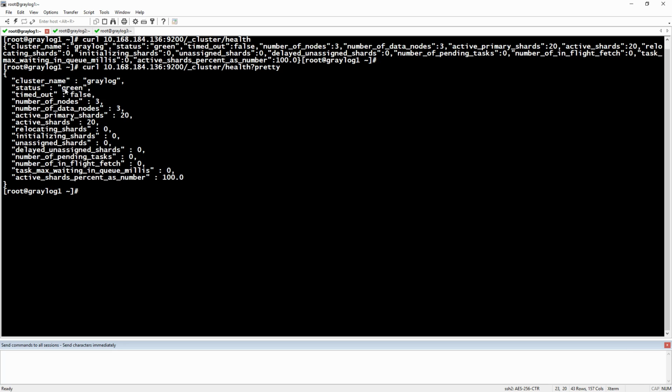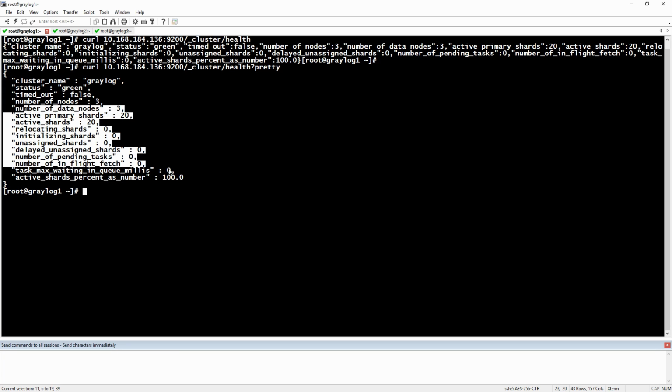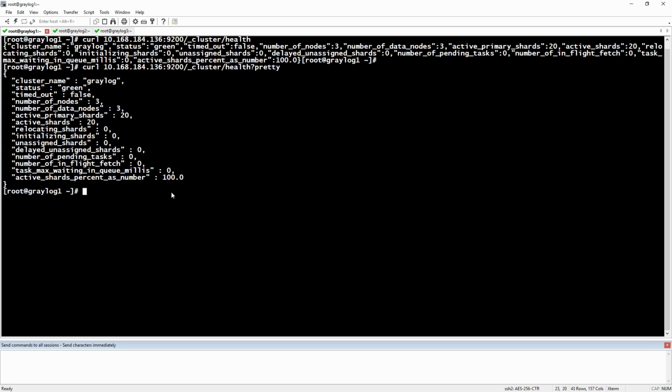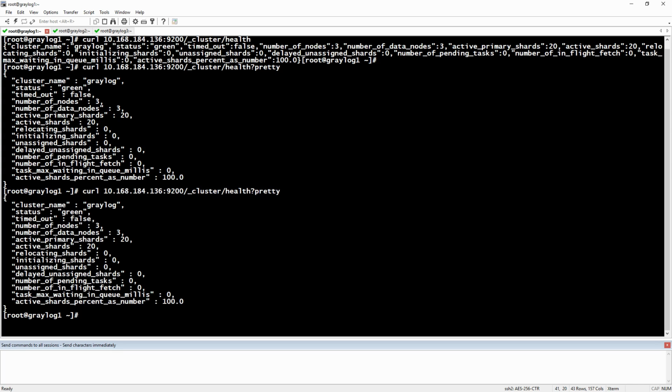This is our cluster name. This is the status, which is green. That is perfect. And the rest of the details. Now, the problem would be that it would be very time consuming and not easy to go and check every time the status of your Elasticsearch cluster.